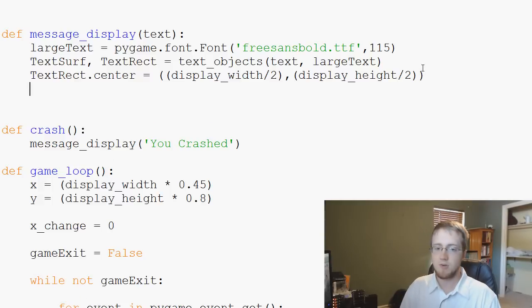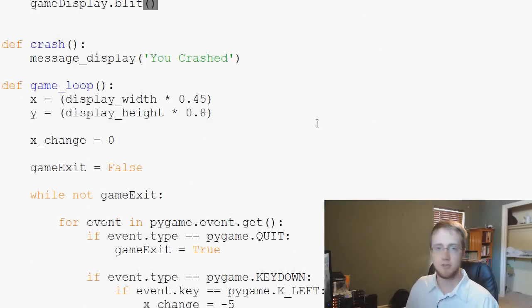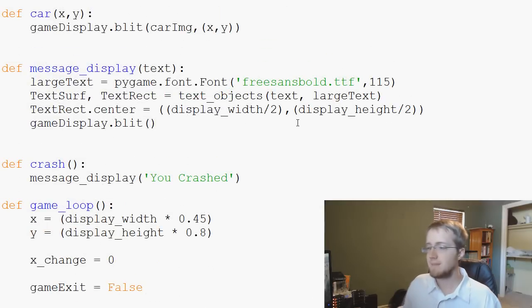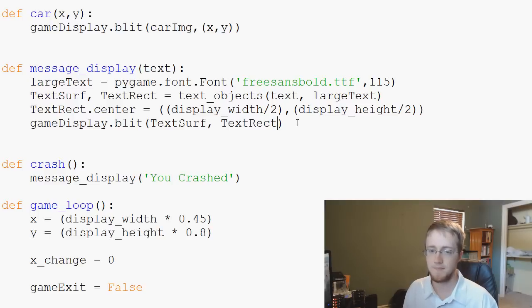Now, what we're going to say is game_display.blit. So remember, we used blit with our image to kind of like draw it to the screen. It's not yet showing it, but it's there in the background. So game_display.blit, and what we want to blit is the text surface, and then the text rectangle, and that's it basically for our message display.